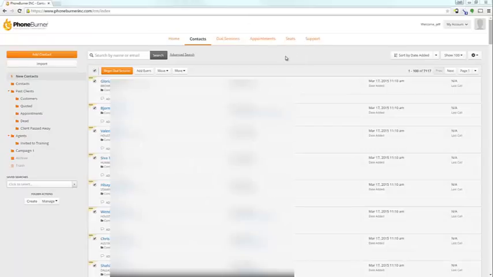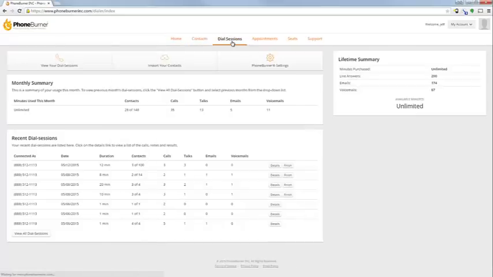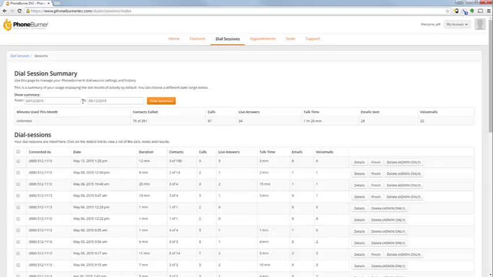A couple other things that I'd like to point out. You can always go into your dial sessions tab. You can review any past dial sessions you've done. You can complete dial sessions that you didn't quite finish. You can always run reports based off of any time frame that you want. So you can run a report for a week, a day, a month, a year, and see how many dials you've done, how many live answers, how much time you've actually spent on the phone talking to contacts, and emails and voicemails and all that good stuff.